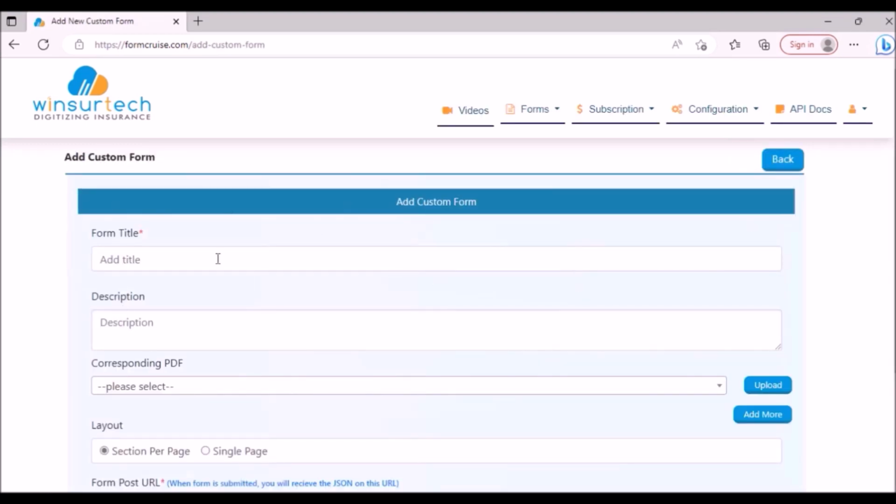This first page is about the meta information of the custom form. In the first field, which is for form title, you have to enter a title for your form. Here I am entering personal auto insurance. The next field is the form description. It is optional to enter and only for your internal use, not for the end user.